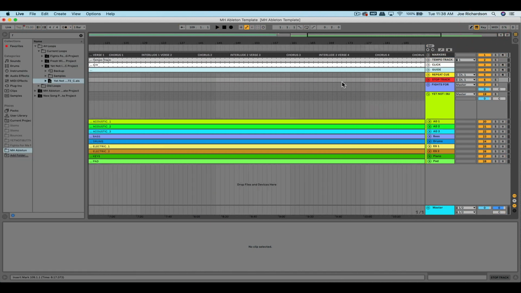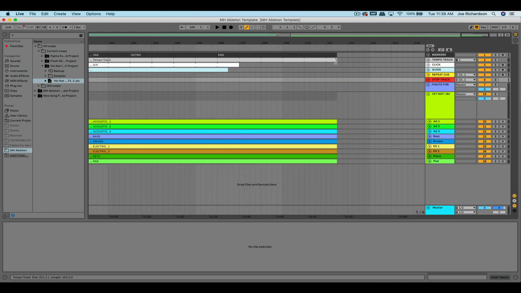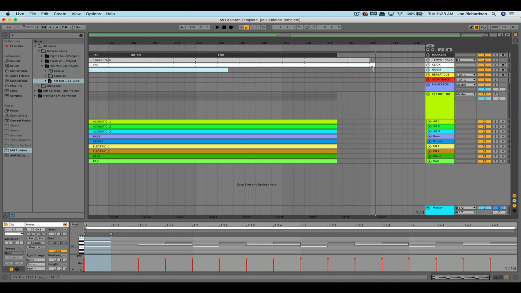And now we just need to add a looping click to the end of the track. So same process here that we've been doing. Drag our tempo track out at least a bar past. Drag our click track out to the same point.